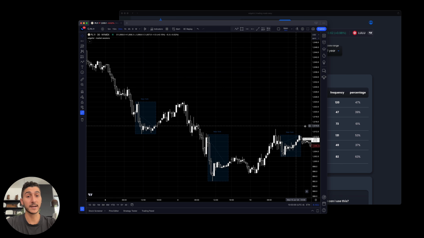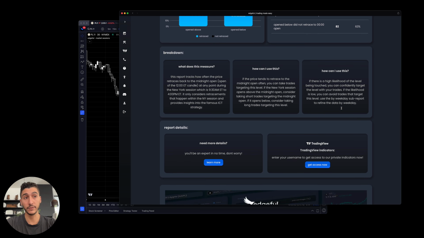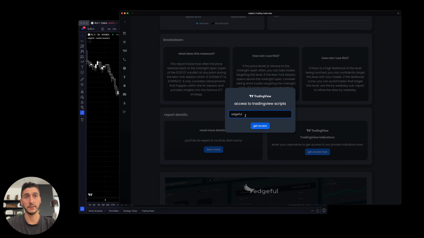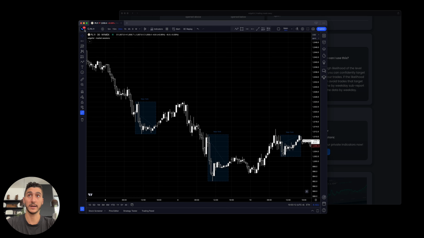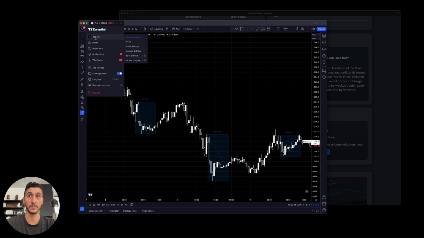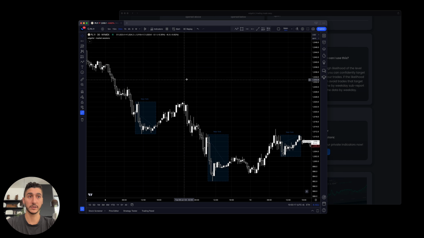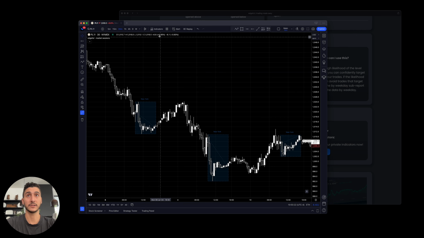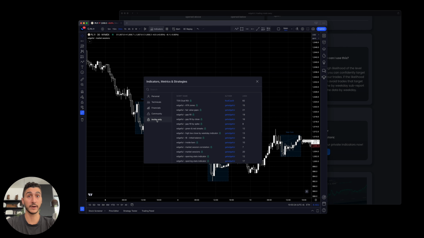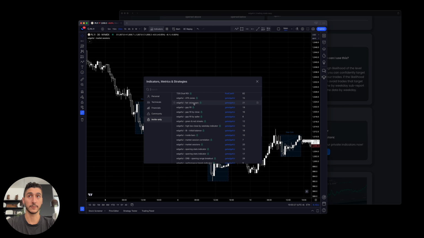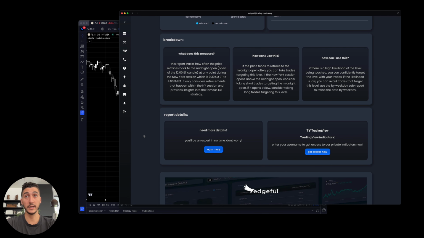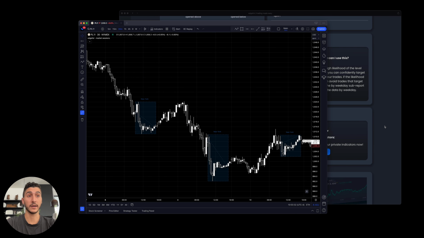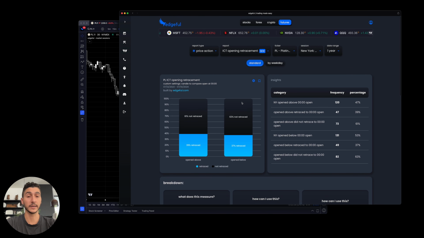The way that you can get access to this is by scrolling down on any report and clicking Get Access. Now you can see I put in my TradingView username, not the email that I signed up with Edgeful, my TradingView username, which you can find by just clicking this little button right here. So mine here is Edgeful, obviously. You'll automatically get access, and where you're going to find them is right here in your invite only section. You're going to need this indicator in order to really take advantage of this report.